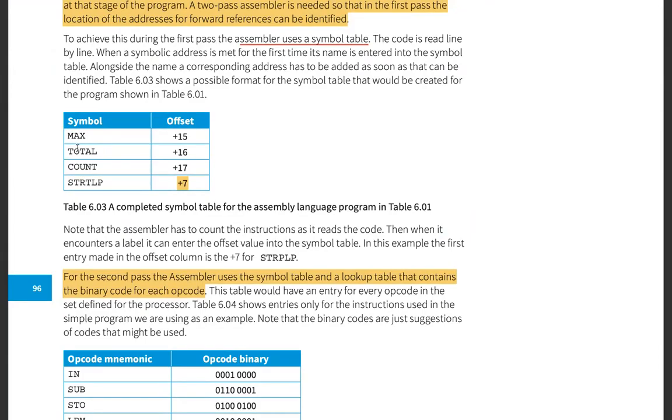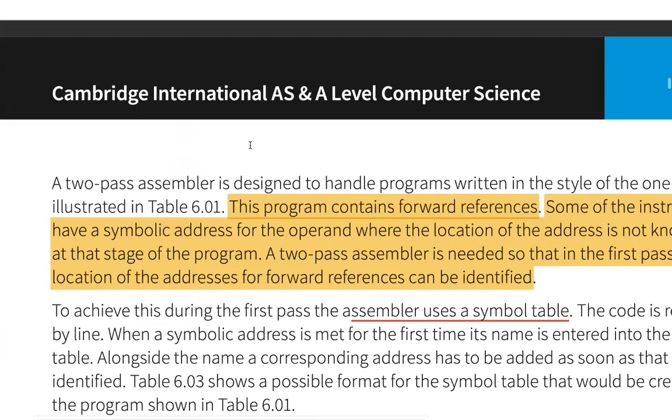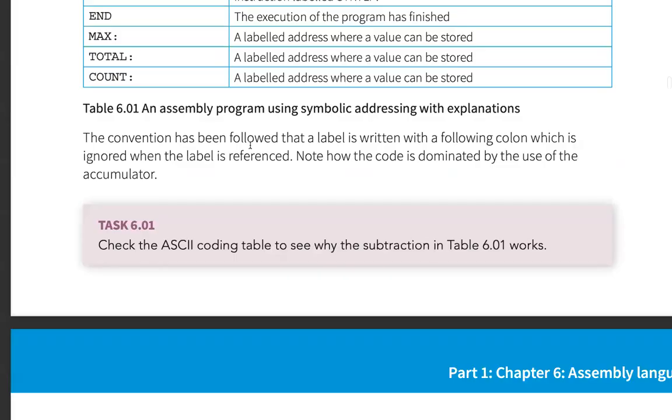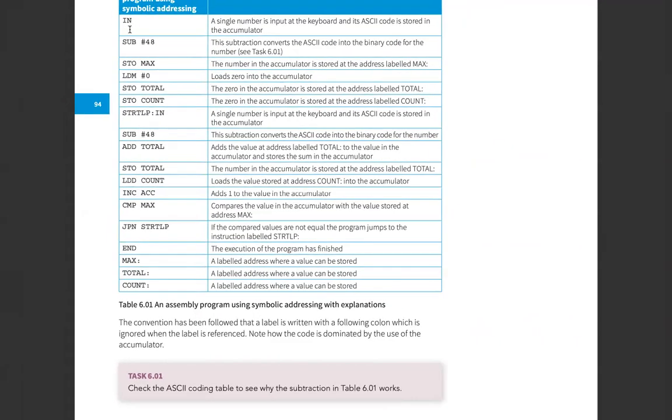So let's just say, as you can see here, for max, it says plus 15. Now what that means is that when I'm referring to max, for example, this is max. If you look closely, if this is the start of my program, this is my max. Notice how many spaces have to come down from here to here. 1, 2, 3, 4, 5, 6, 7, 8, 9, 10, 11, 12, 13, 14, and 15.